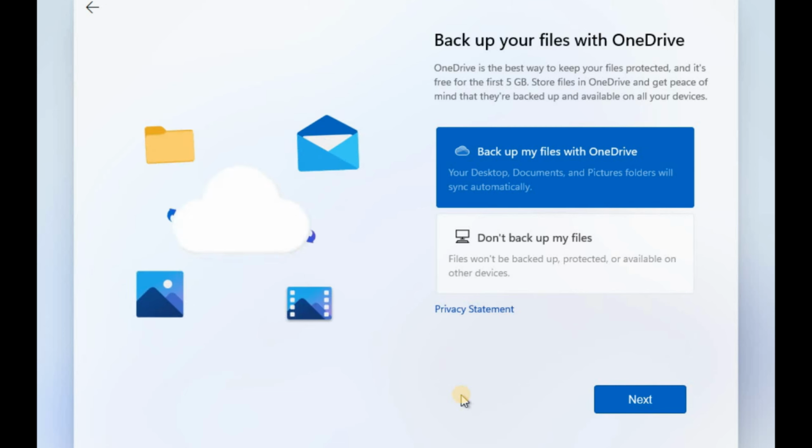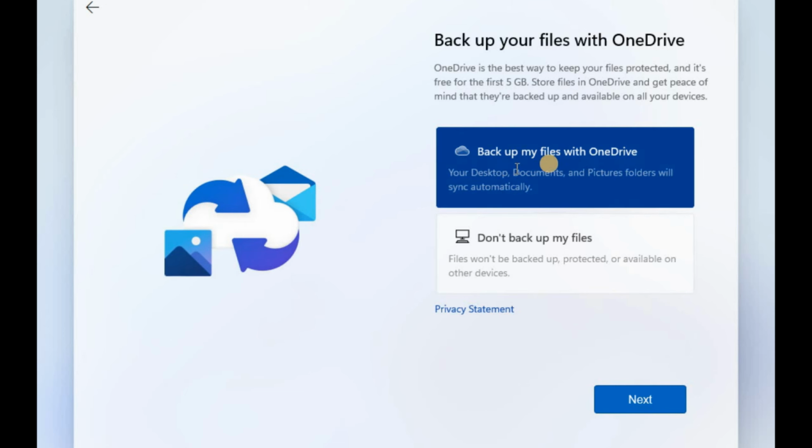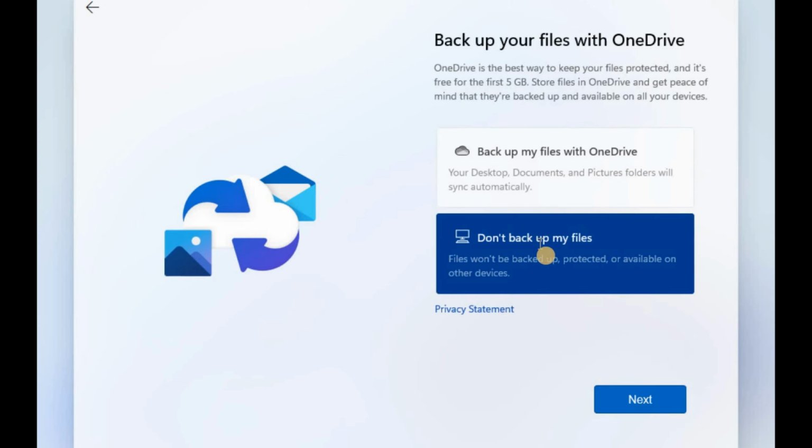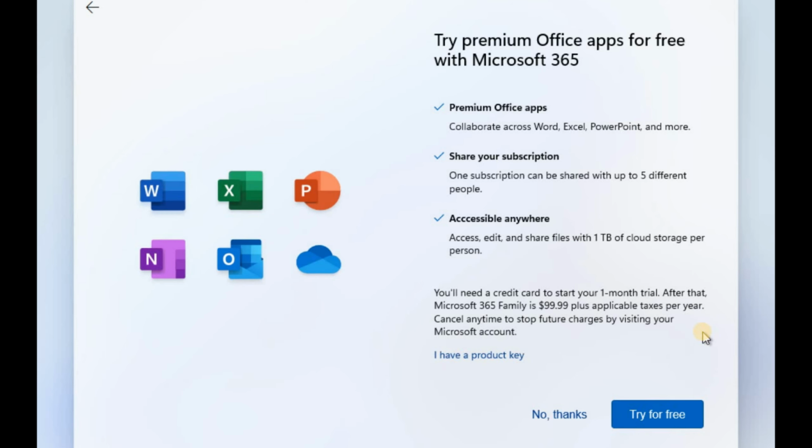Now it is asking me if I want to back up my files with OneDrive. If you don't know, OneDrive is a cloud-based storage that is saved on the internet, but I prefer saving files on my local hard drive. So I'm going to select the second option and click on next. Now it is offering me the trial version of Microsoft Office. I have full version and I have license, so I'm going to click on no thanks.